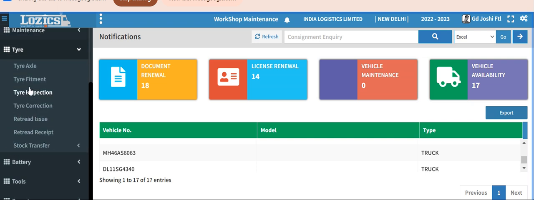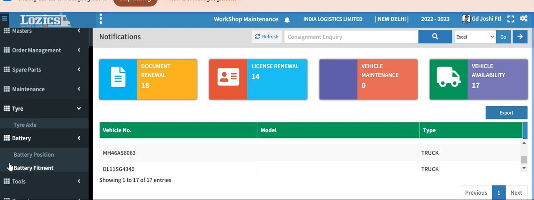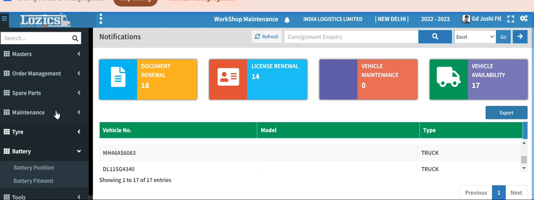Under tire, we have defining axle position and tire fitment, inspection of tire, correction, retreat, resoling, issue, and stock transfer from one warehouse to another or from one truck to another truck. In the same way you will have battery management. So in a nutshell, these are the various options.